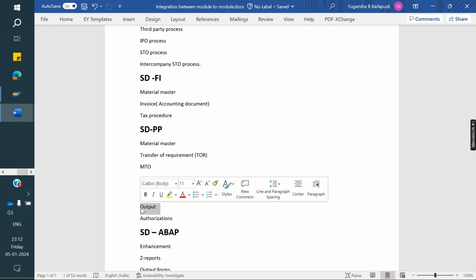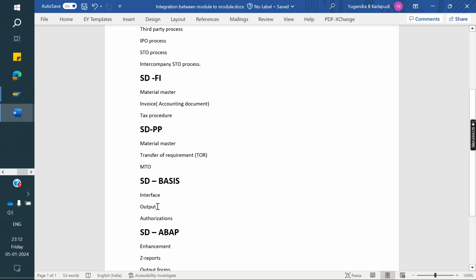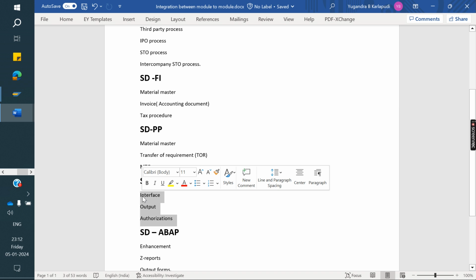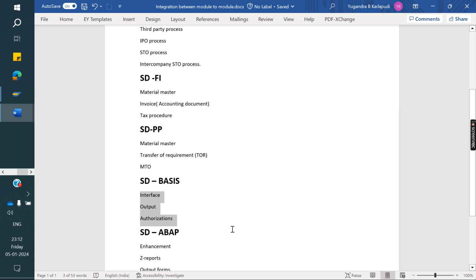So in that case we have to call SOST. Okay, so we need help from Basis to do some setup for the output form to be sent to the customer through mail. Okay, authorization. Is there any authorization required? Definitely we need to contact the Basis team.